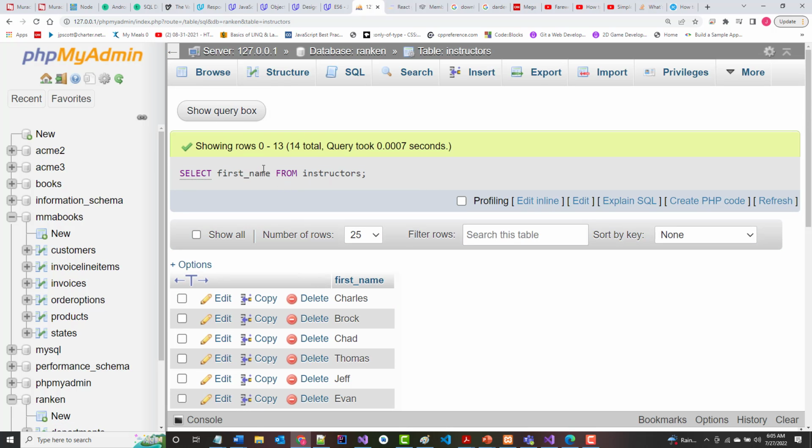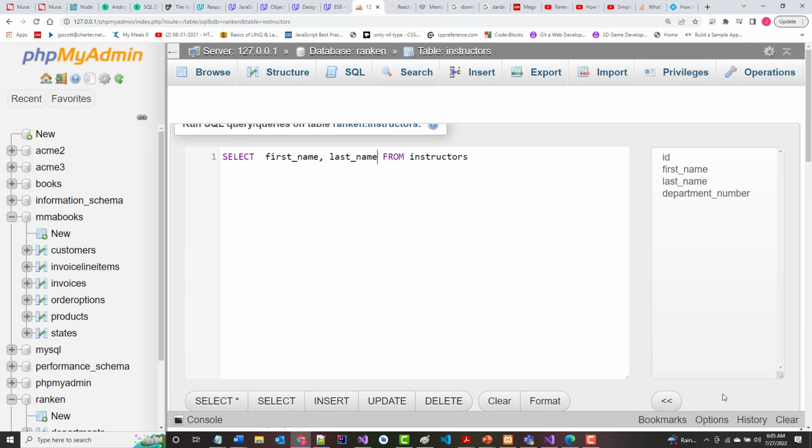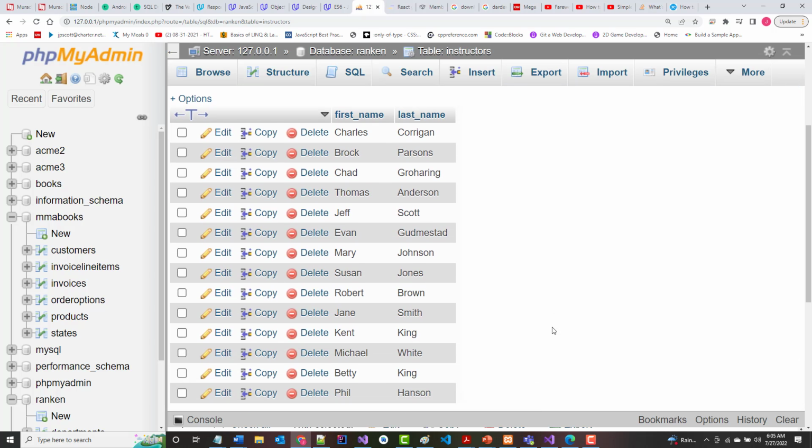So if we came in here and said SELECT first name, comma, last name FROM instructors and ran the query, you can see what we get. And again, should you care? It's not so much that you should or shouldn't care, but most of the time when people are doing this stuff, they could care less about what the primary key is, or the order, etc., that they're working with. It's just really and truly not that important.